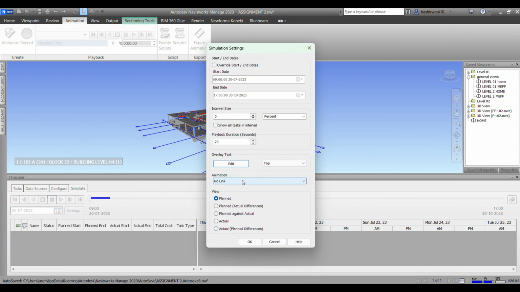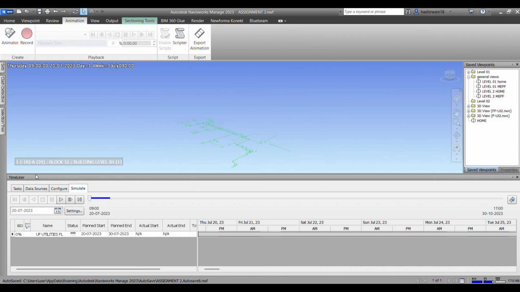If I want to add a link here, or a video, and I have an MP4 video that I want in this simulation, I can simply add it here. It is currently at no link, and the justification here is planned. I'll just select OK, and now the settings will have been applied in this particular tab.